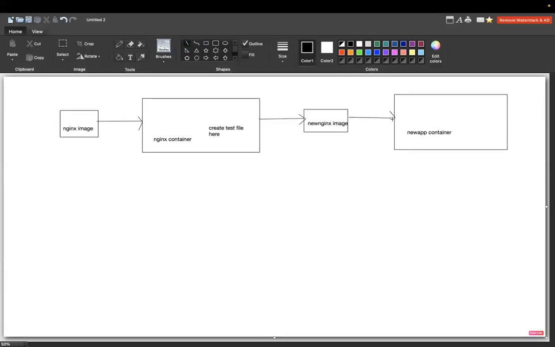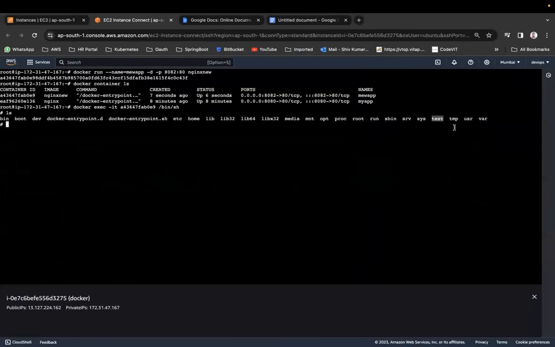That means first we took the Nginx image from hub.docker.com. We executed that image as a container, and we created a test file in that container. Using this container, we created an image with the docker commit command. We used this image to create a container, and we verified that the test file is there. This is the case we have seen. That means we have created a custom image from the existing container.